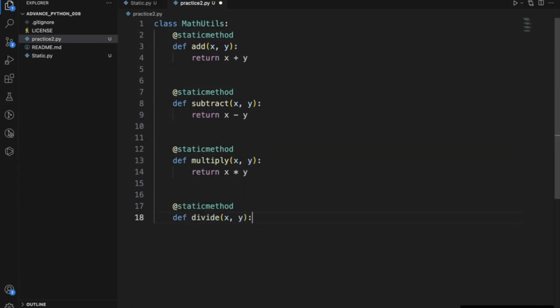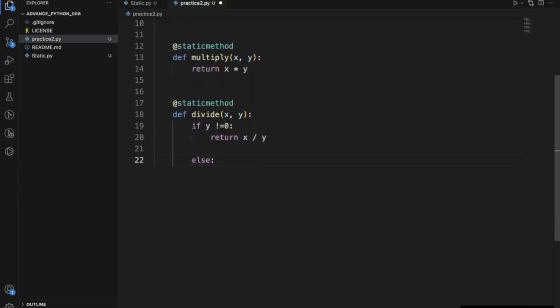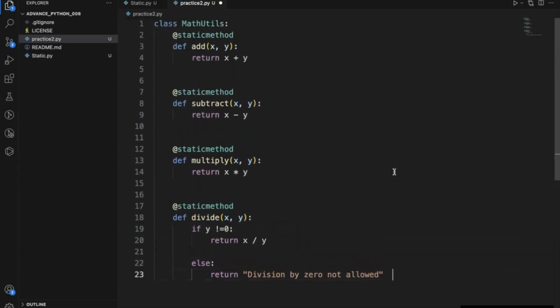Fine. Now again I am writing one more static method, and this time let's divide. def divide(x, y), and inside this I am writing: if y is not equal to 0, return x by y, else return "division by 0 not allowed". Fine. So I have completed my code.